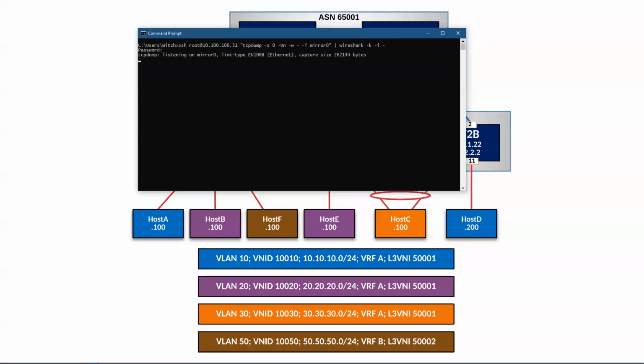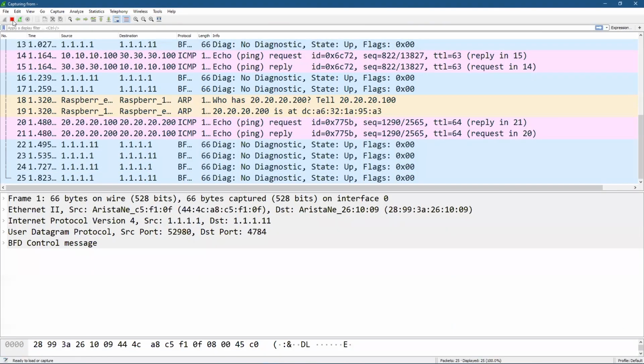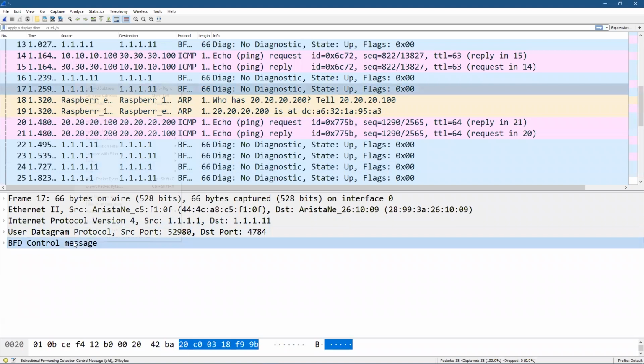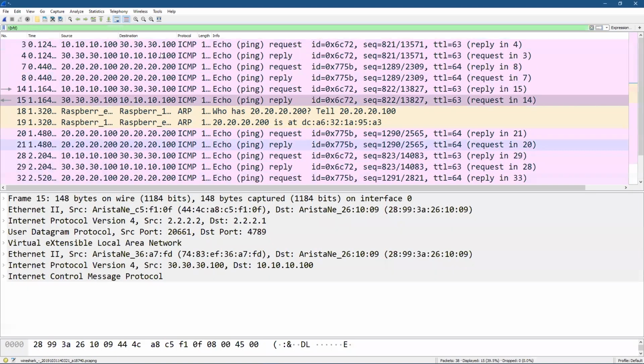And then there we go. And there's the pings. Let's go ahead and stop. And again, see you later, BFD. You are of no interest to us.